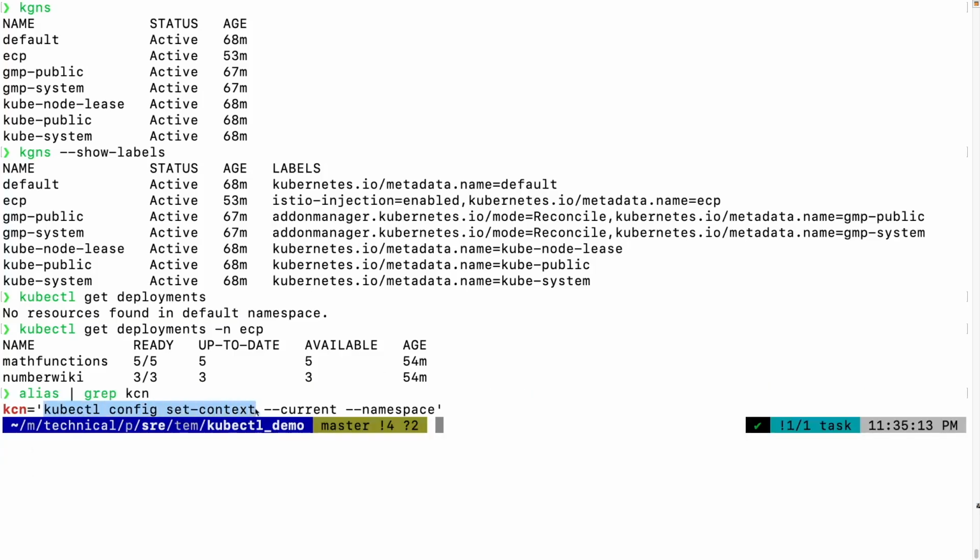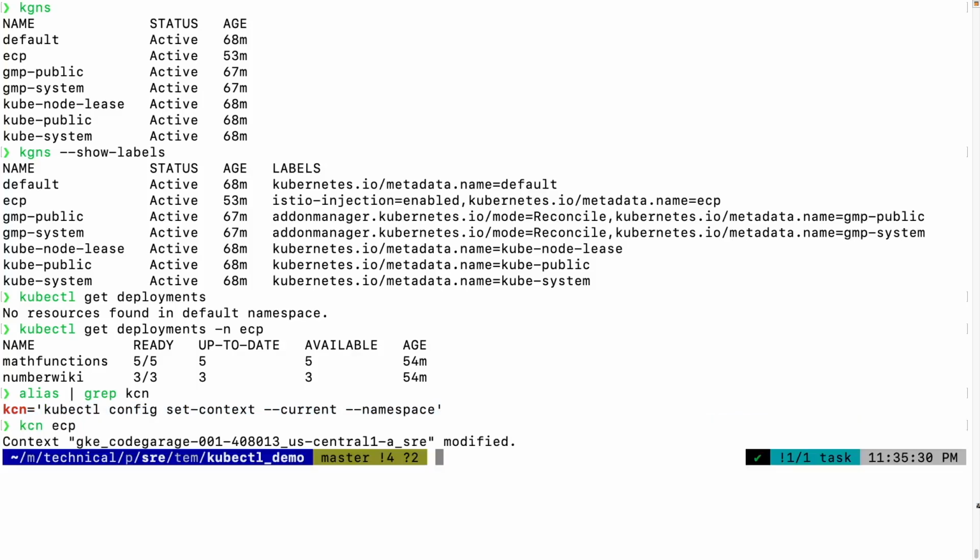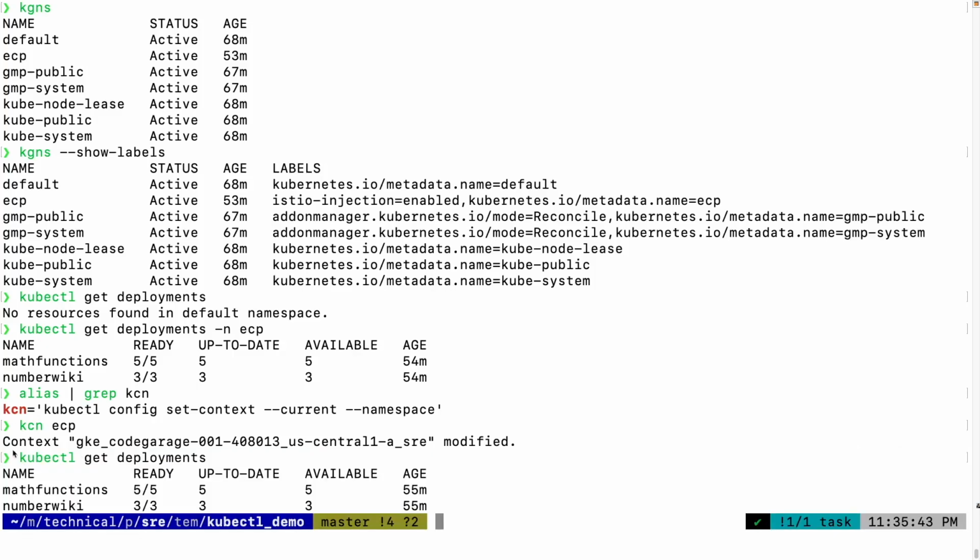Basically, what you're doing is you're setting the context with the current namespace as ECP. So if I run this command, if I do a KCN, which is equivalent of this, and provide ECP as the namespace there, now the context is modified and the default namespace now is ECP. So now if I do a kubectl get deployment without the -n sign, I will still get the deployments from the ECP namespace. So that's how you go about modifying your context to change the default namespace to the namespace that you might be working in.